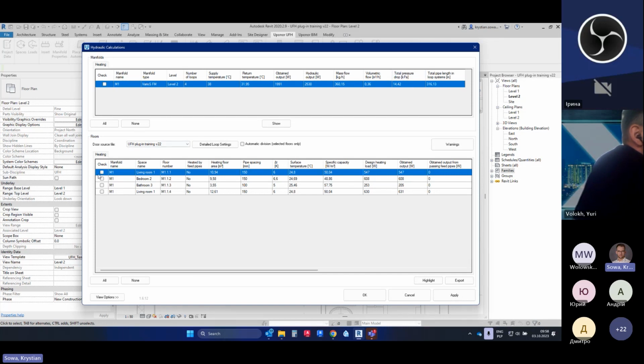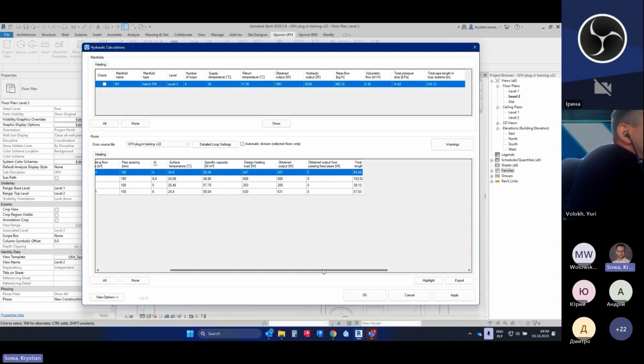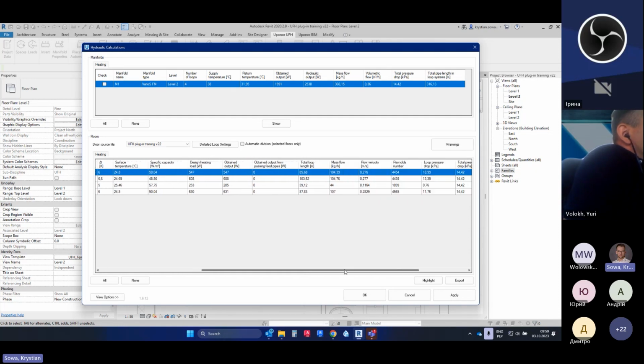And here on the bottom, this is regarding the floors, right? So the floors that are connected to this manifold would be visible here. And in these columns, you would see all of the necessary information about the floors, like pipe spacing, delta T, and so on. If we scroll to the right, you would see all of the necessary properties of these floors.